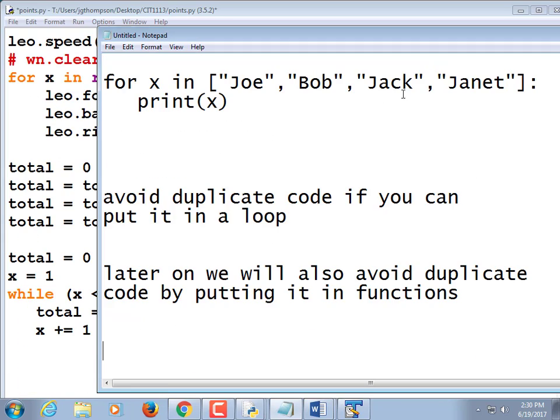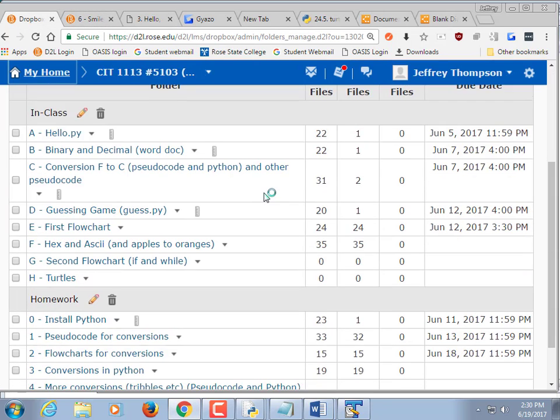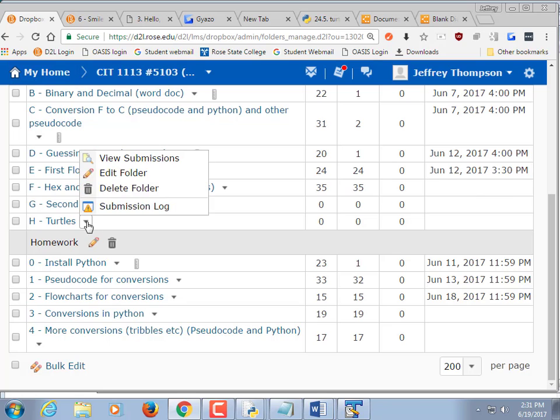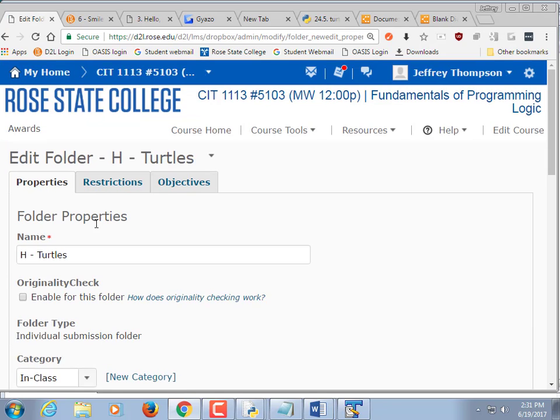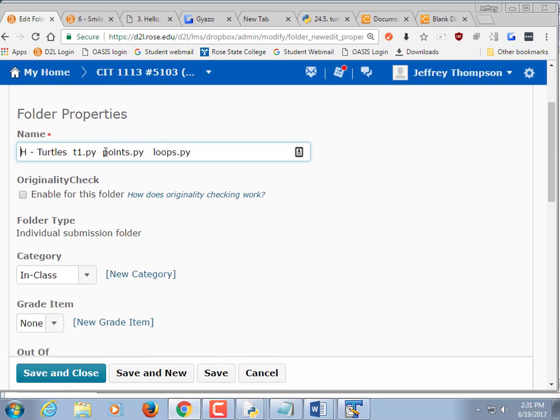So, we have Dropboxes for some of our stuff that we did. Specifically, we drew a flow chart, I recall. And we did some turtles. T1.py and points.py. And then we did some loopy stuff. I forget if I called it loops or loopy or whatever. And honestly, I'm not going to count you off if you don't get all 3 of those in there. Like if you can only find one of your turtle programs other than both, that's okay.